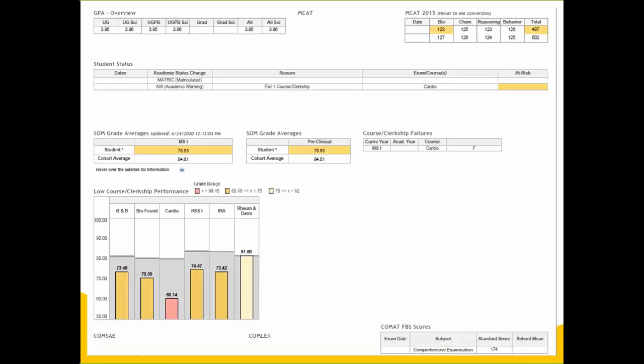We also track average course grade performance and display this in the dashboard. This is grouped by level of training. In this case, you can see that the student's MS1 average and subsequently MS2, 3, and 4 will appear as the student progresses through his or her training. Each level also displays the average of the entire cohort as a basis for comparison.